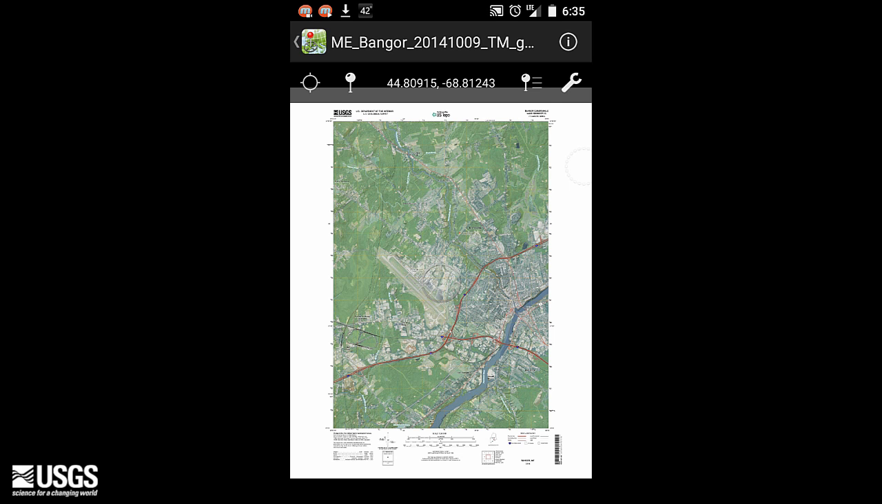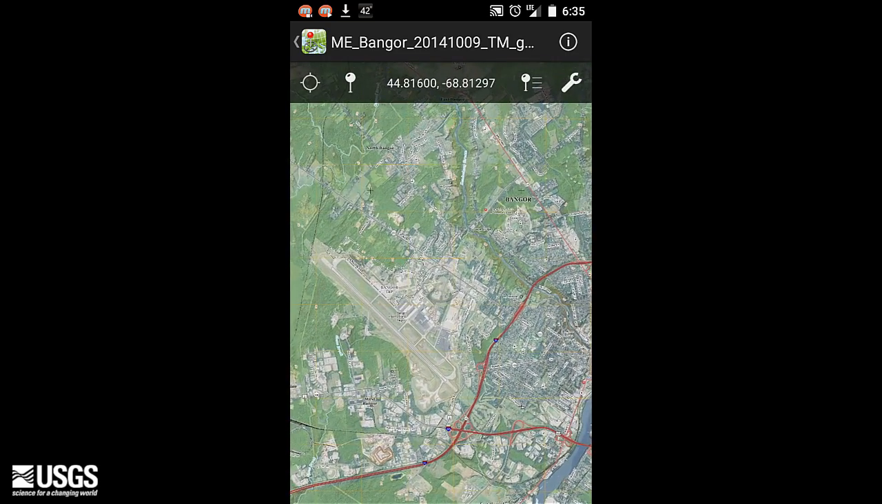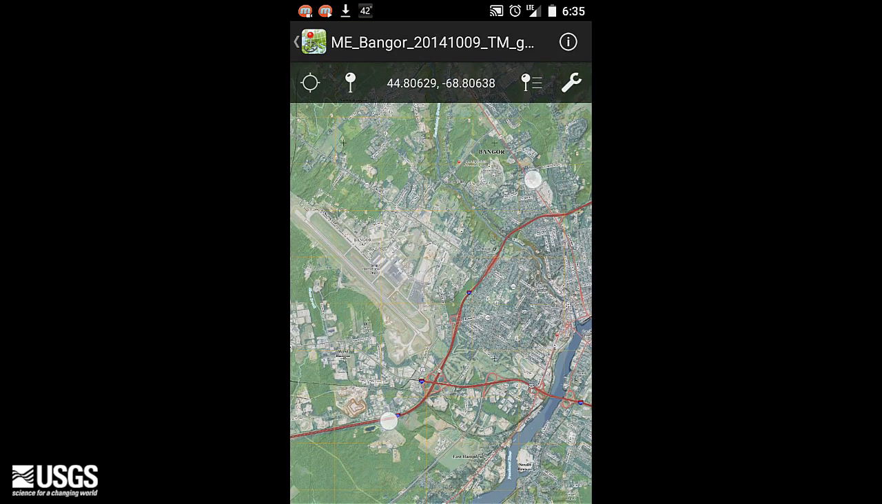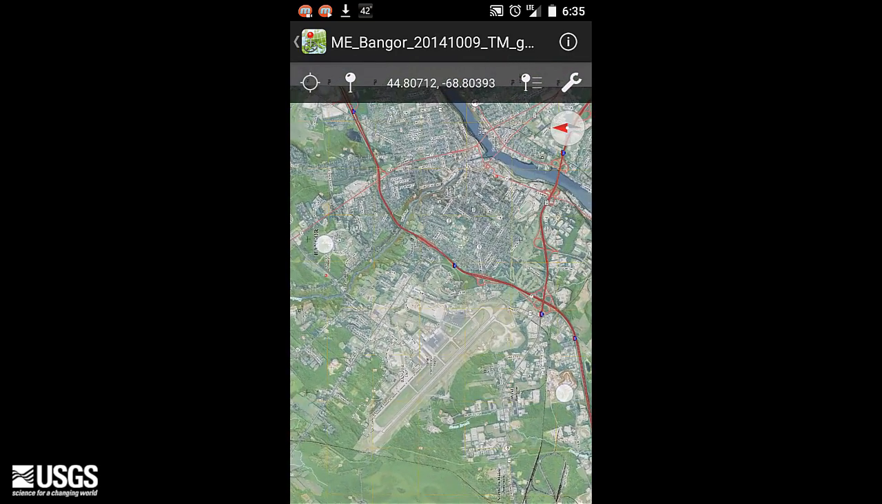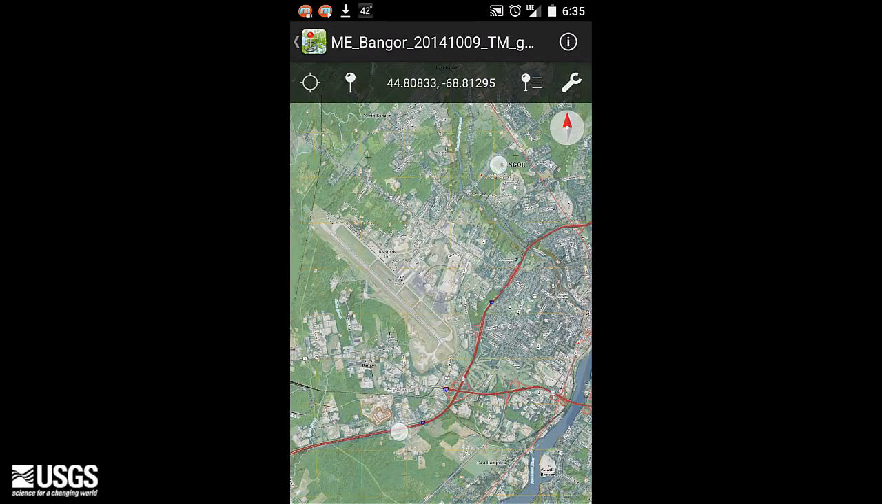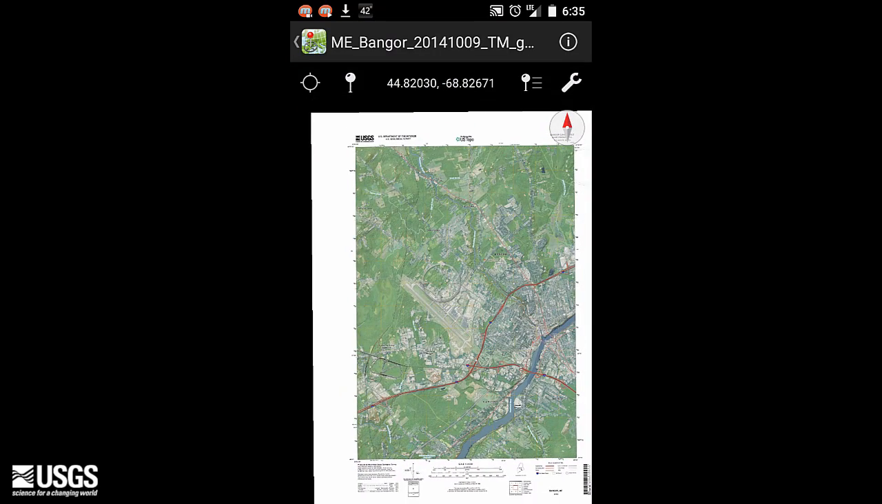You can use your finger to navigate around the map and pinch and zoom to zoom in or out. You can also rotate the map to a different orientation. The target icon on the upper left will turn on your GPS receiver, identifying your location on the map with a blue dot. You can also drop waypoints and use PDF Maps' other features with the US Topo.